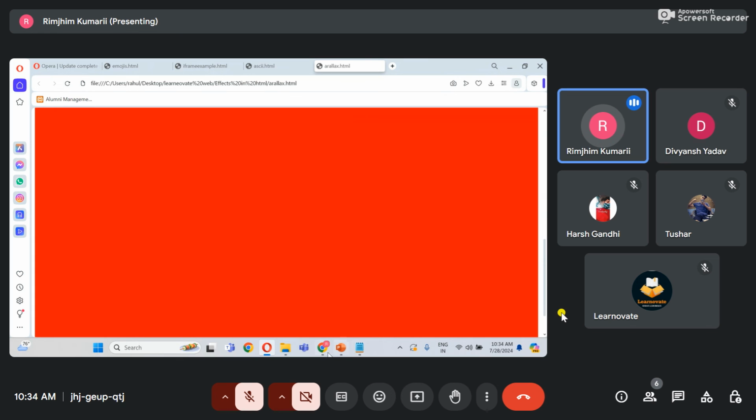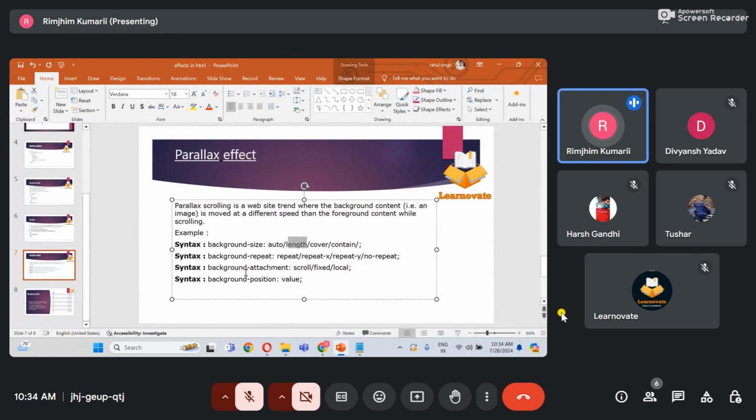So in that way, you just have to make sure that you know these things, like the basic syntaxes for which we have to provide values to those fields. So background size, background repeat, background attachment, and then background position. These four things you have to use.